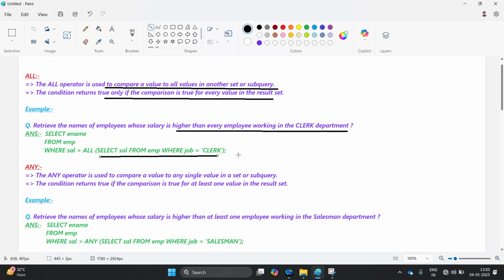Here this is a subquery. This is a subquery that should appear inside the main query. So how it performs, that we should show practically. For practical we have to open SQL Plus.